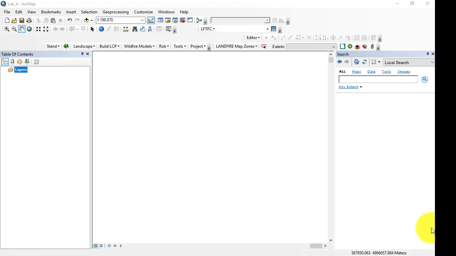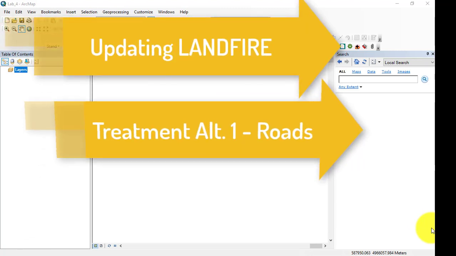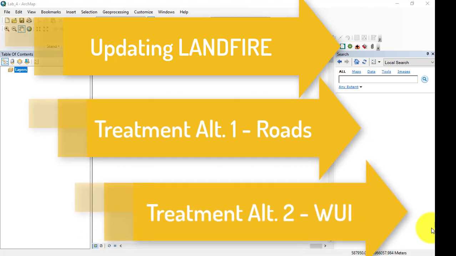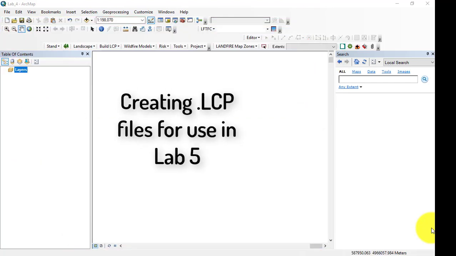Welcome to Lab 4, Fuel Treatment Planning. In this lab, we are going to be updating LANDFIRE layers for the current conditions with the information that we gathered in the previous lab. Treatment Alternative 1 around roads, and Treatment Alternative 2 around urban interface. And then we'll be creating LCP or landscape files for each of the treatment alternatives for use in Land 5.